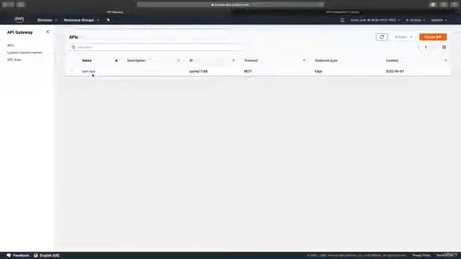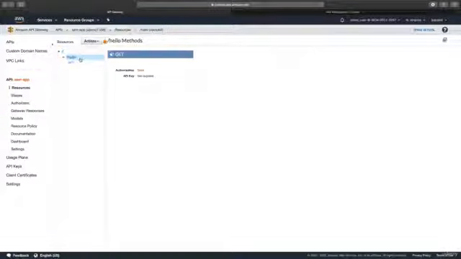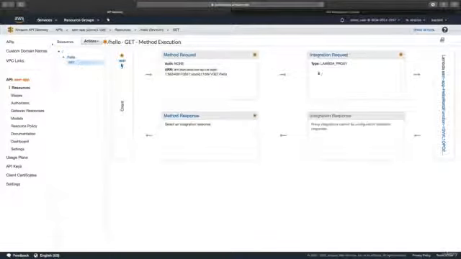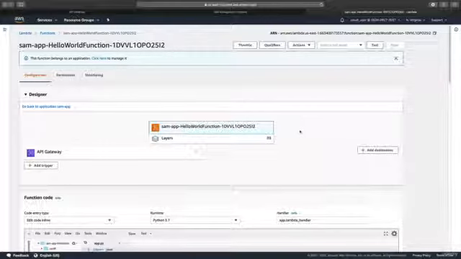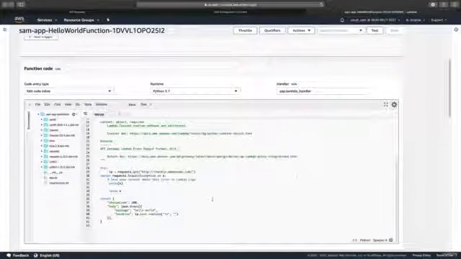which is a REST API called sam-app. We can see we have one resource here called hello, and this responds to a GET request. The request comes in and it's proxied to our Lambda function. So let's take a look at that. We can see our Lambda function here, hello world function, which is triggered by API Gateway. And then we have our function body right here.